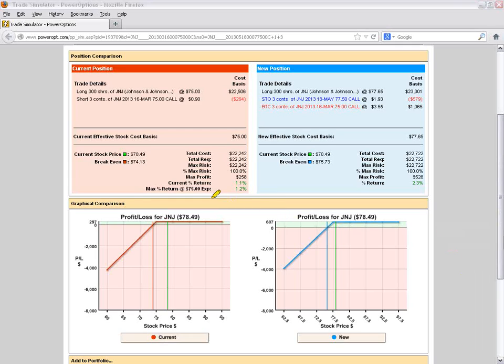We kind of know these numbers now. We have a current return of 1.1% and expect to make maybe 1.2%, the max return if the stock stays above $75 at March expiration. And our profit and loss chart for our current position is shown here. And the max profit monetarily, of course, is $258. If we roll for a debit and buy to close our 75 call for $3.55 and sell to open the May $77.50 call at $1.93, well, our new potential max profit would be 2.3% or so, and the monetary profit would be $528.